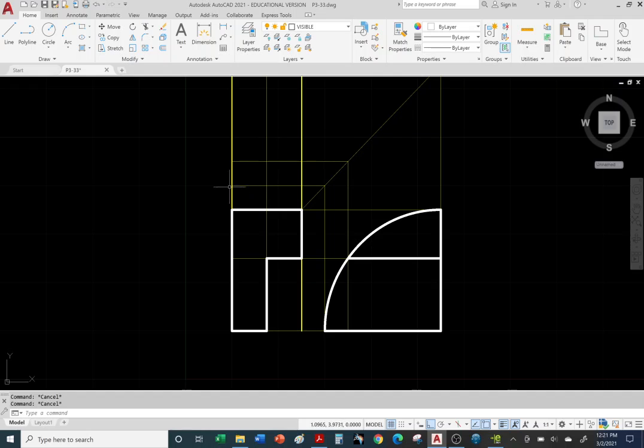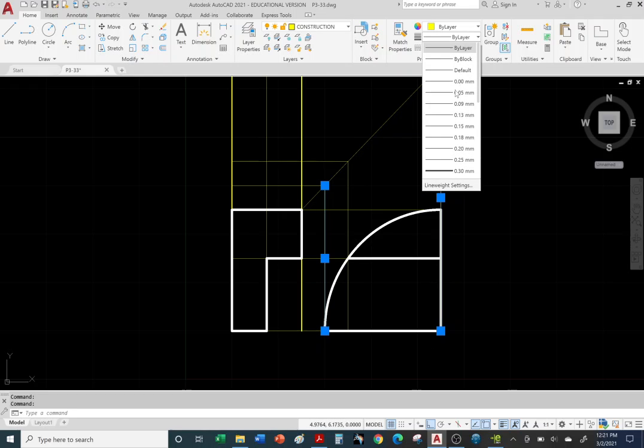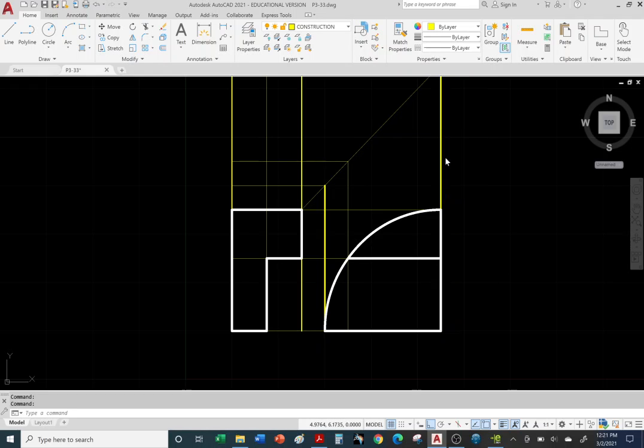Okay, so now the depth. Okay, so the depth is the same as the side view. So we're going to use these two construction lines, right? That represents the depth of the side view. Let me go ahead and make those a little bit thicker. There they are. Okay, let me hit escape to deselect.